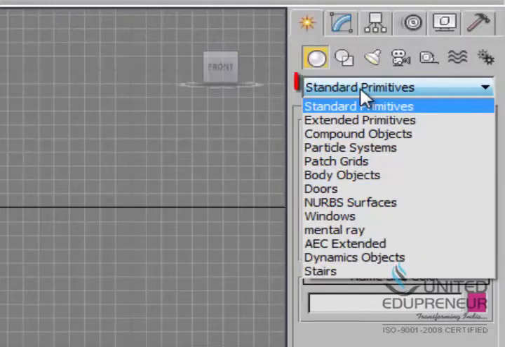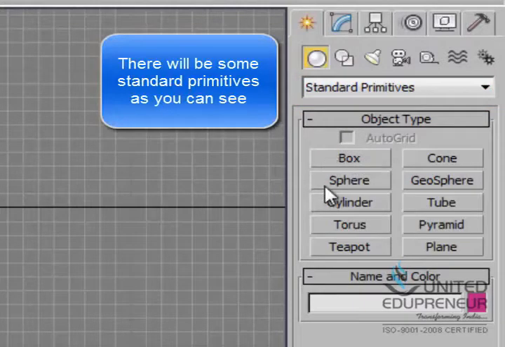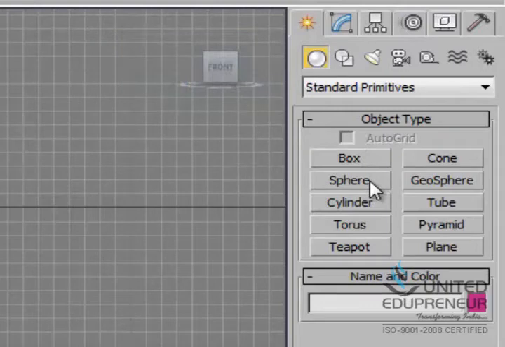We'll select standard primitives, which is default, and you'll find 10 different objects are given: box, sphere, cylinder, torus, teapot, cone, geosphere, tube, pyramid, and plane.